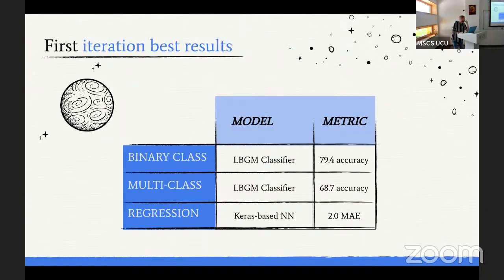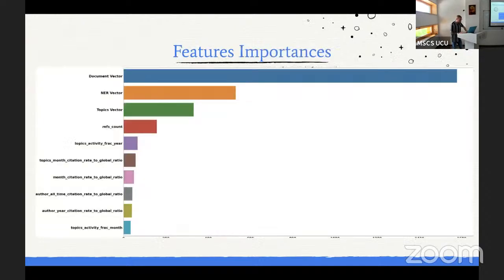So the first iteration of the results showed that the accuracy of the binary classification is the most, let's say, acceptable one. The multi-class was mostly, let's say, noised by the very highly cited telegrams, and the regression model shows that we are mistaken by two citations on average. If we predict the mean, we will be mistaken by 3.5. But it's still like two citations, maybe good, maybe bad.